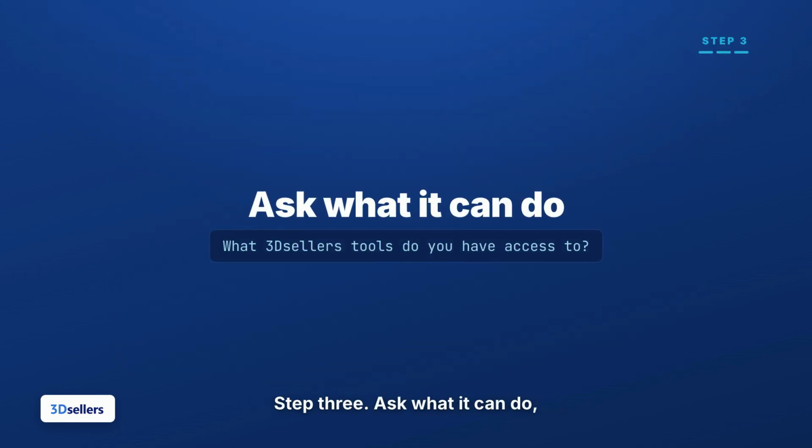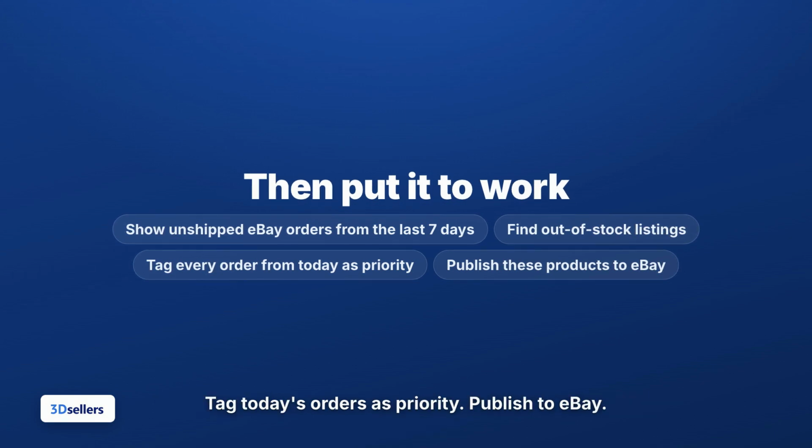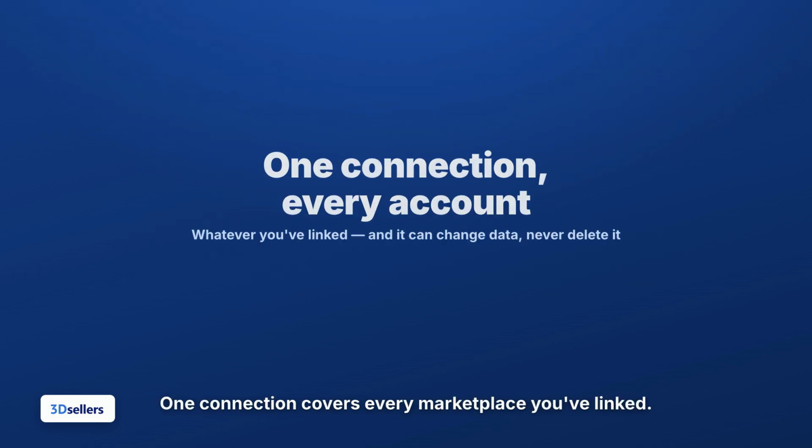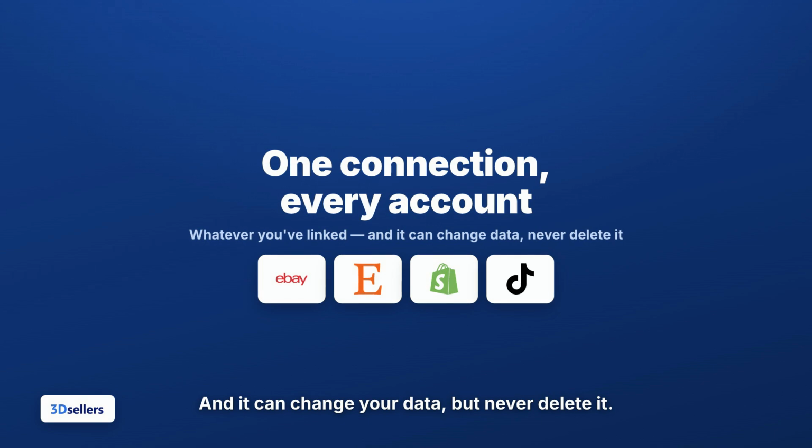Step 3. Ask what it can do, and it lists its 3D Sellers tools. Then put it to work. Unshipped orders from the last 7 days. Out-of-stock listings. Tag today's orders as priority. Publish to eBay. One connection covers every marketplace you've linked, and it can change your data but never delete it.